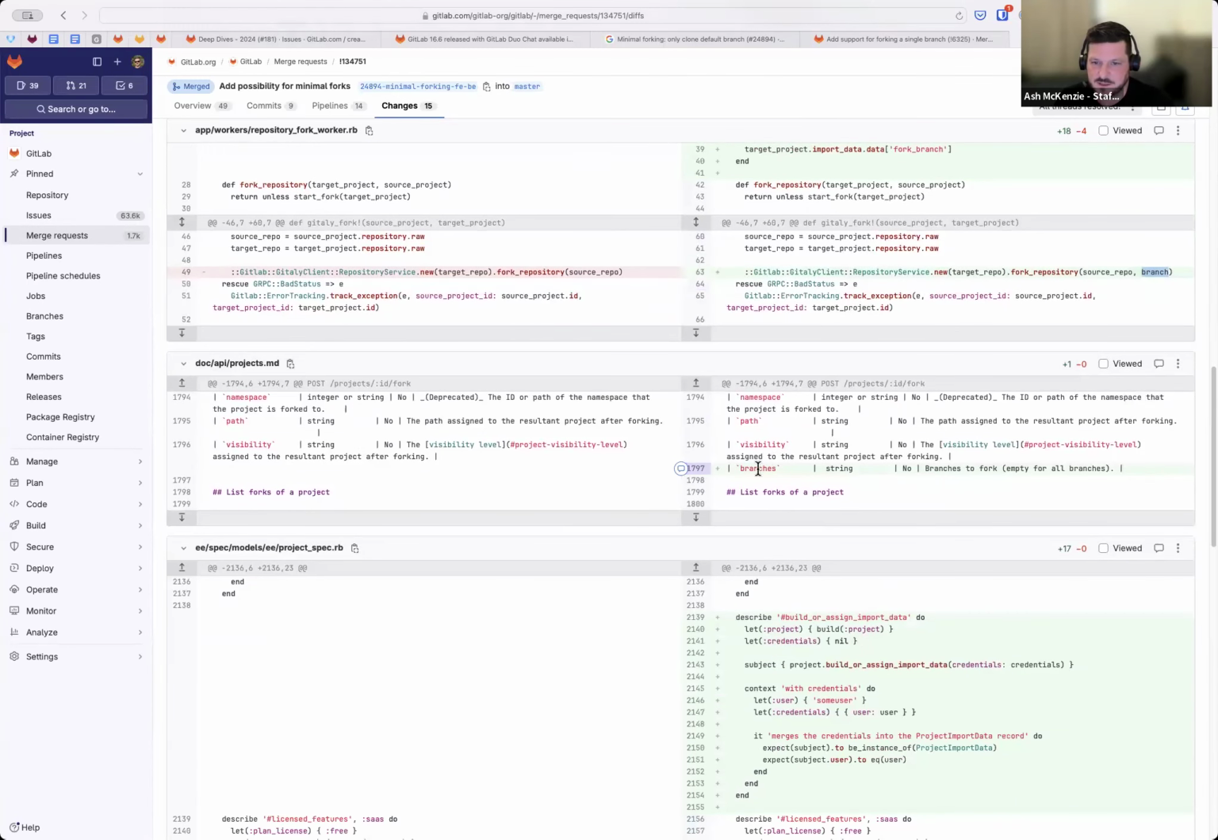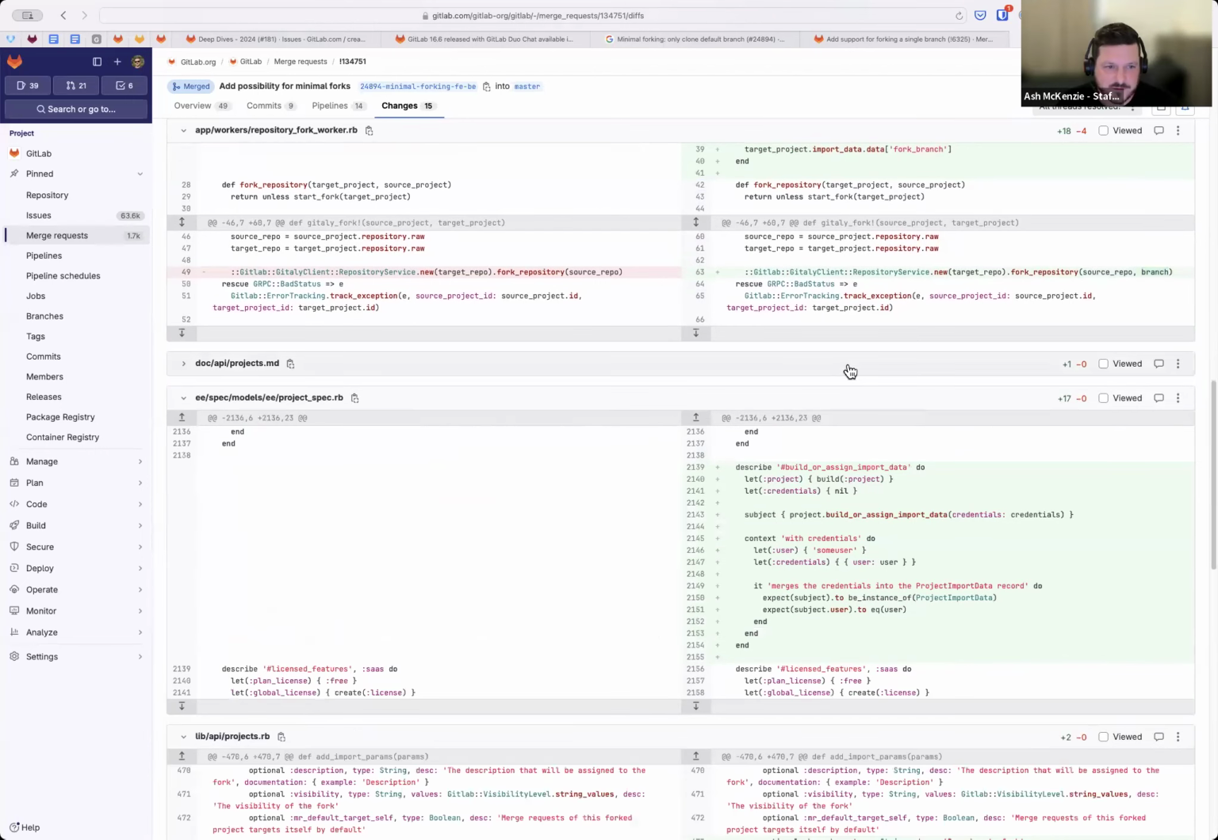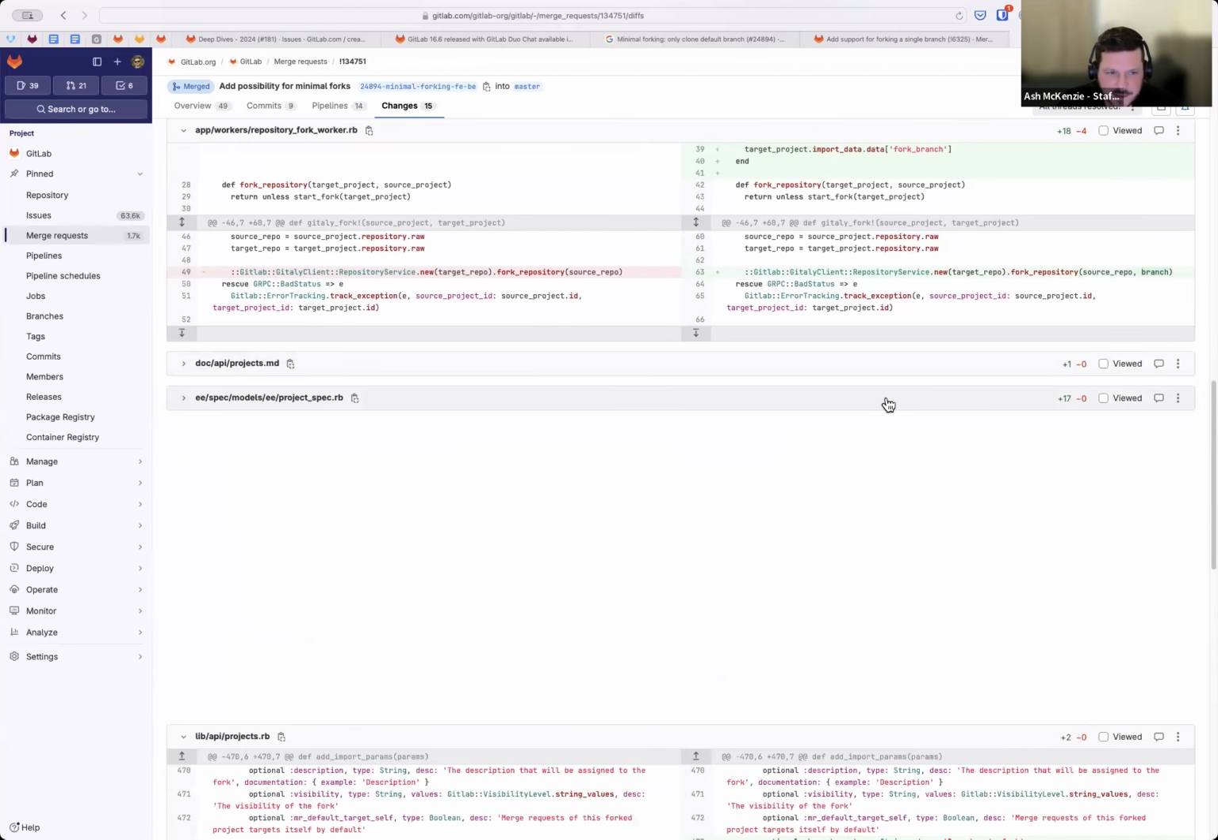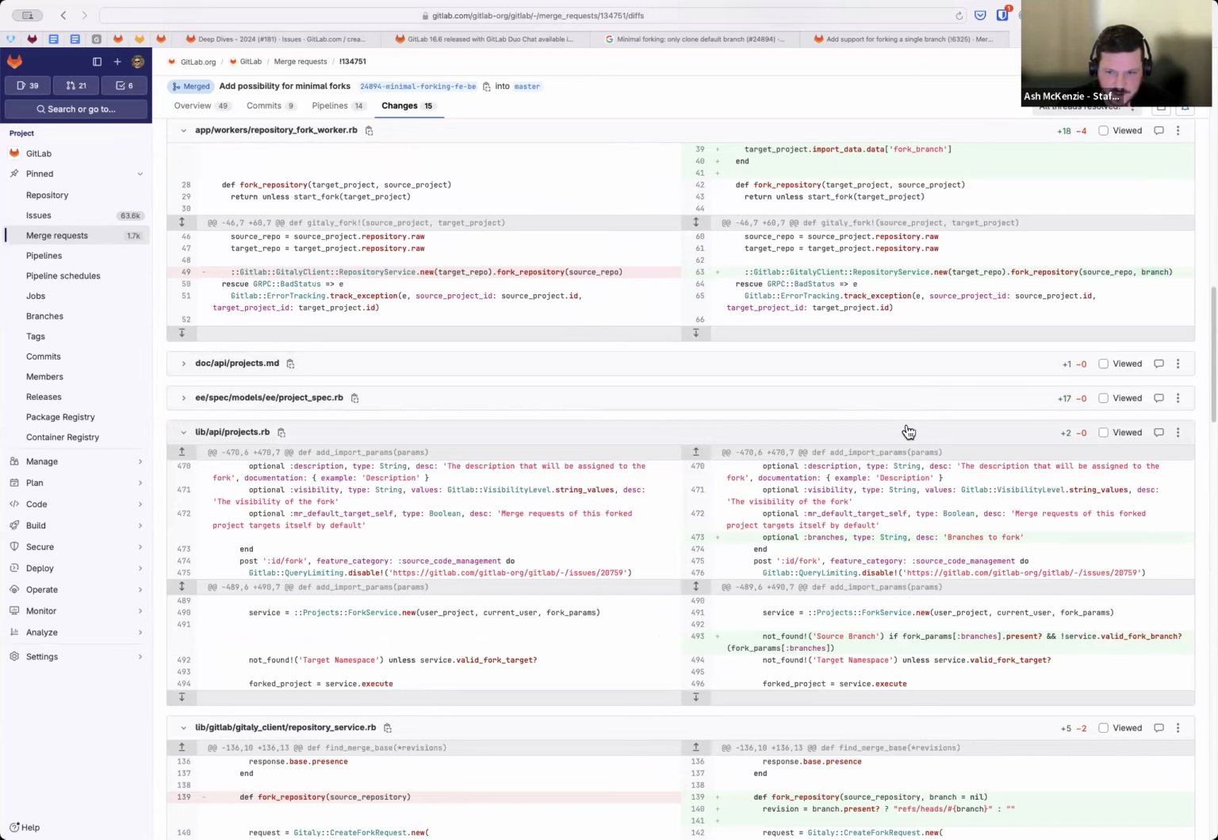We updated the API so you can pass in branches, which is interesting, that it's not branches. Probably interesting for another time. I'll just collapse these specs. There was an API change to support this, because the actual change comes via an API call from the front end.